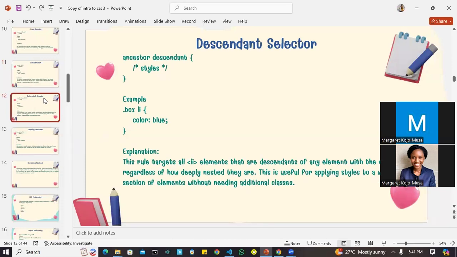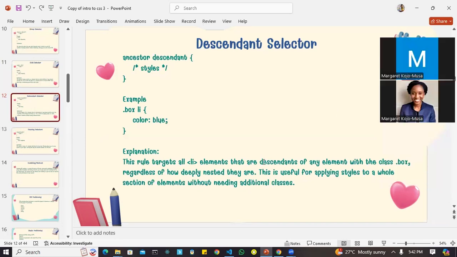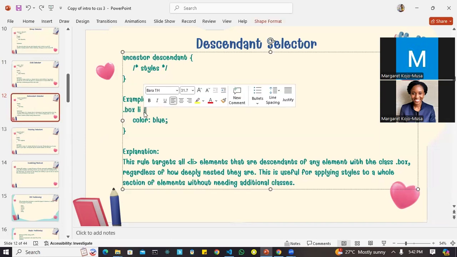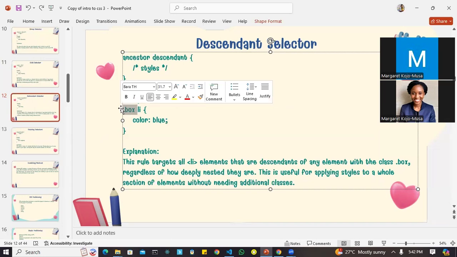Descendant selector. So it also works like you can refer to all elements that are parts of a particular element using the descendant selector. For instance, we are targeting all lists inside a parent element with the class dot box. So the styles will be applied to all lists in that section.